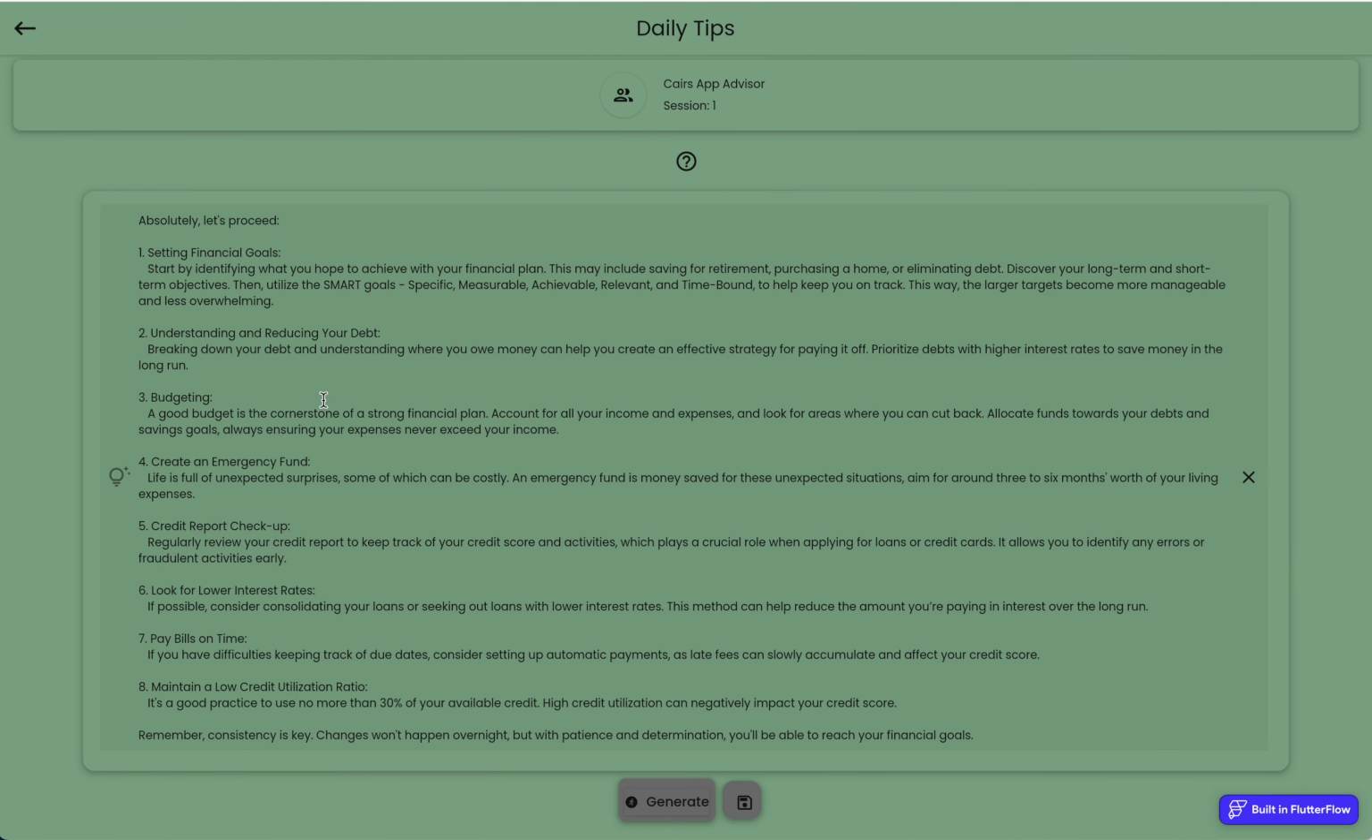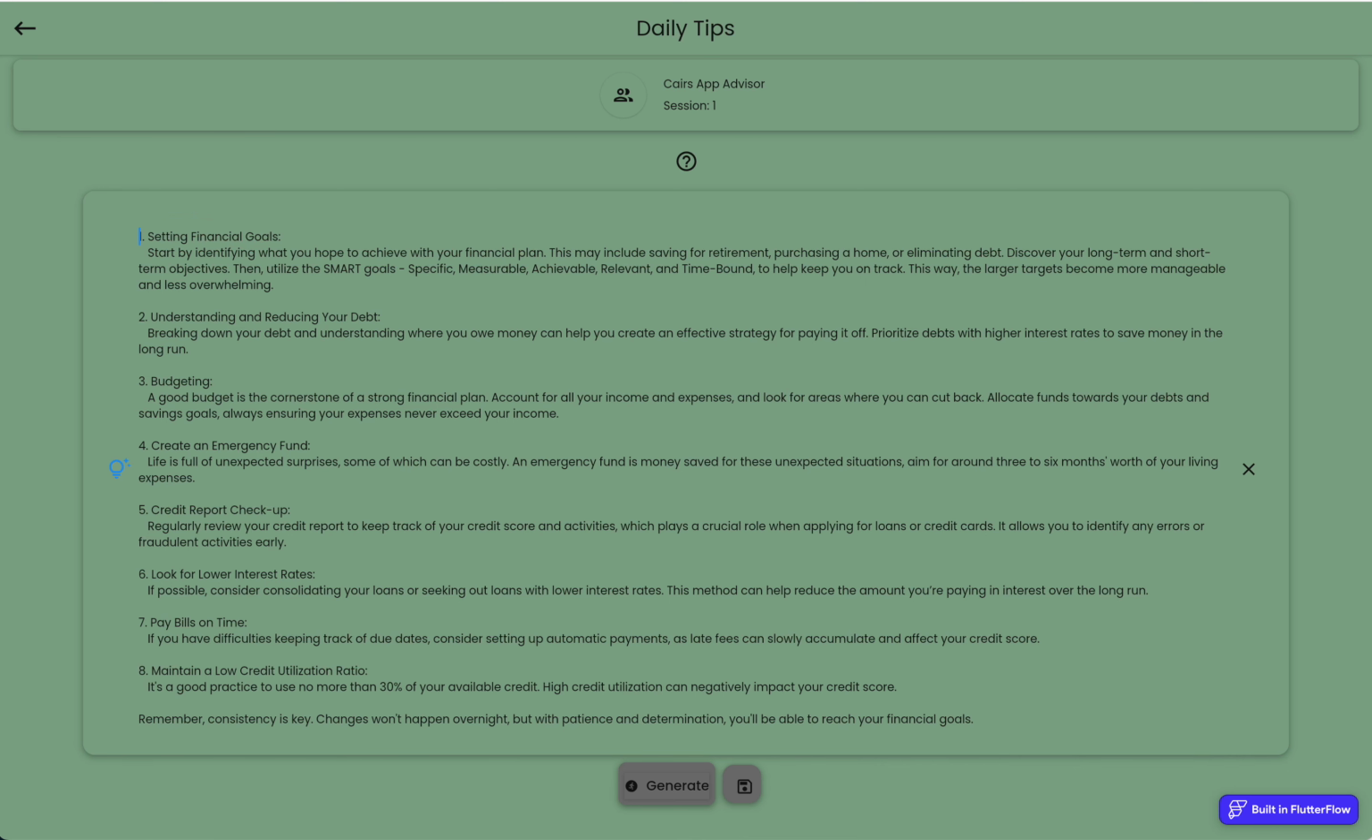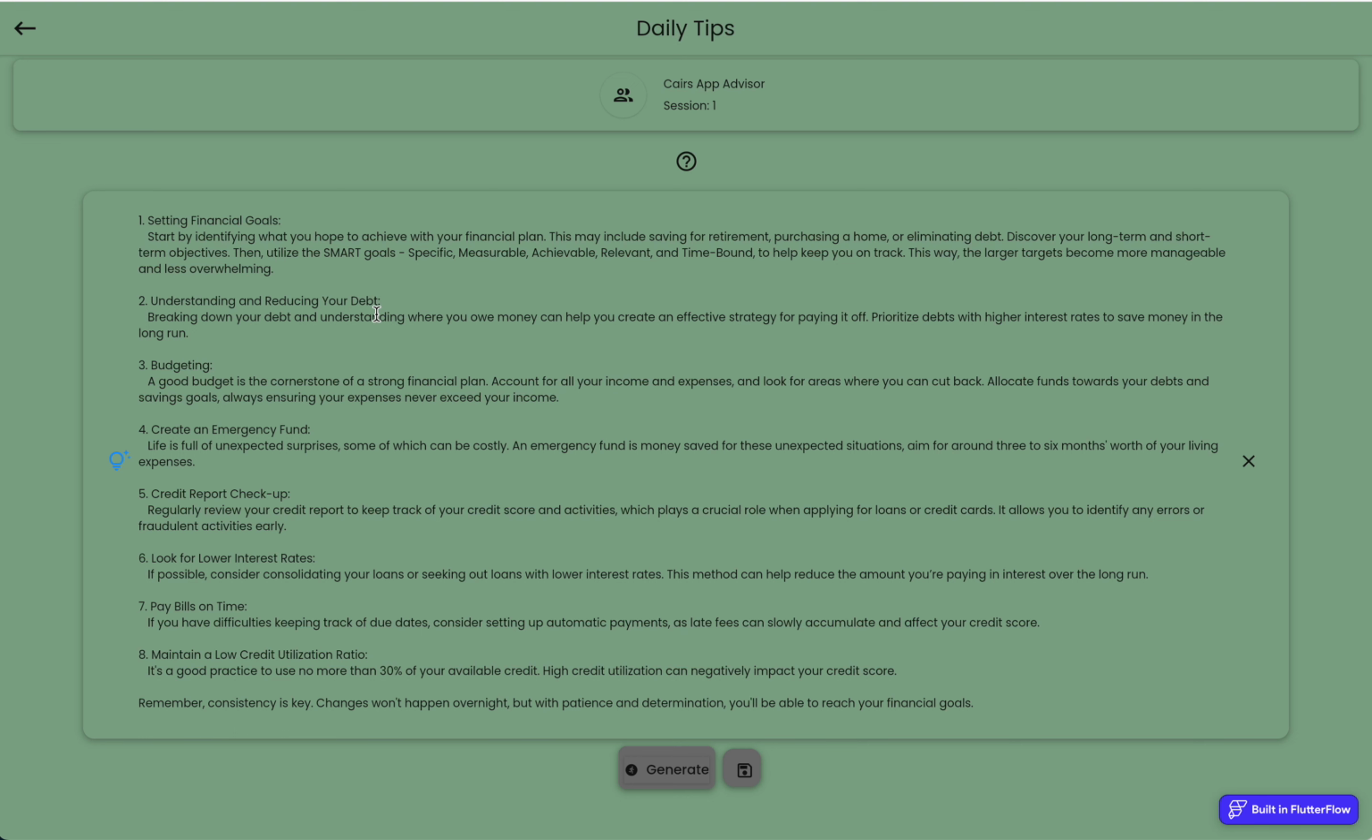And yep, it's created. So here are some tips. Now, again, as usual, always reiterate, you have the ability to edit and save. So I think the "absolutely, let's proceed" is a little too verbose for me. So I'm going to cut that out. I don't want my client to see that. And look, setting financial goals, it gives you a whole bunch of information, understanding and reducing your debt, budgeting. This is a great bunch of tips. I'm really happy with this.